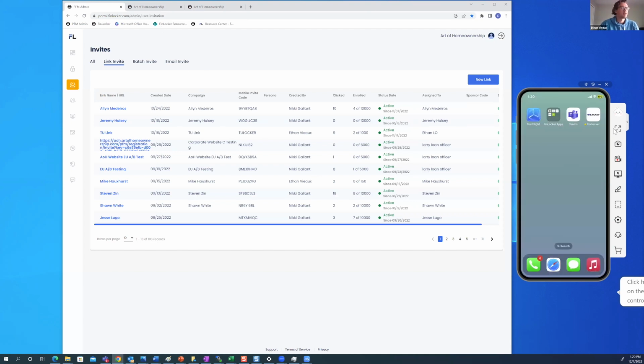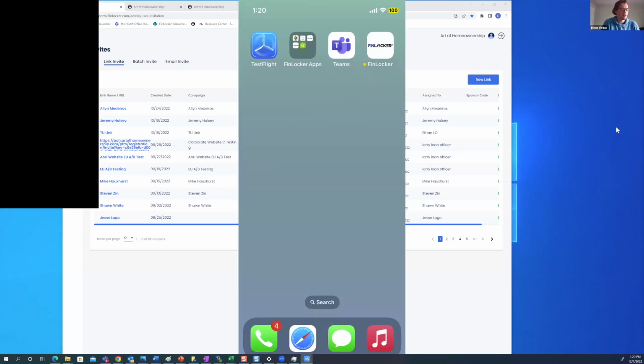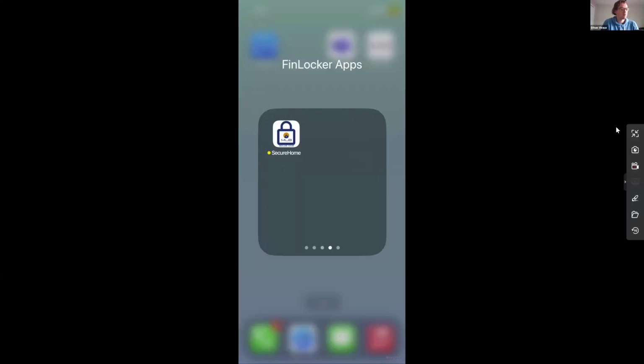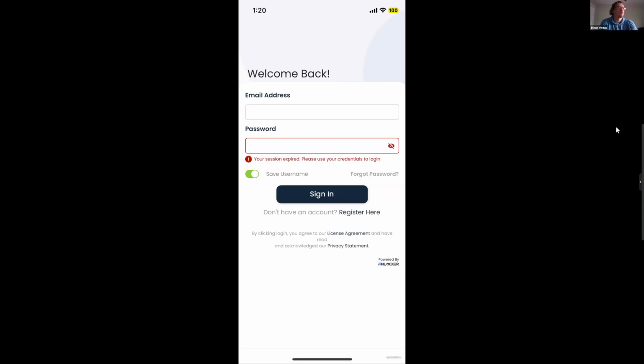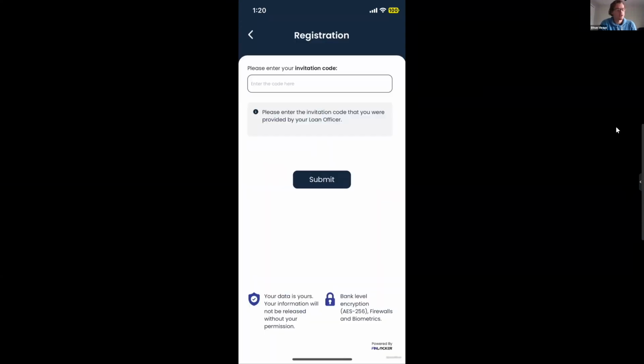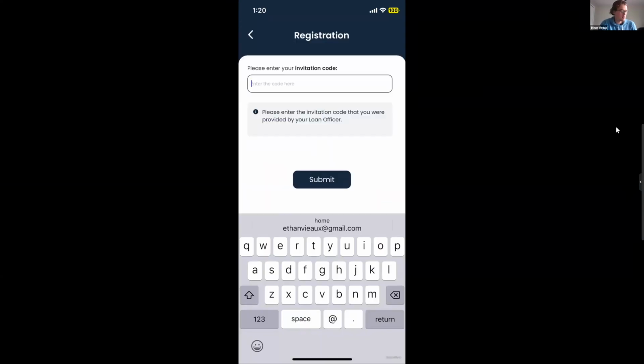Let's blow this up a little bit. I'll open my AOH app for this one. When you're inviting a consumer, they won't already have the app. So the first step they would do, they'd go to either the App Store or the Google Play Store, download the app, open it up, and then they're right where I am. They'll click register here. Let's begin. And then this is where they enter that 8-character code that is provided by you. So mine was Locker. And then they can begin to start the process.